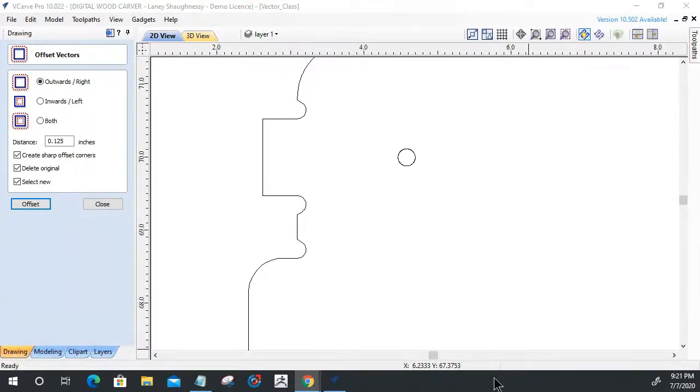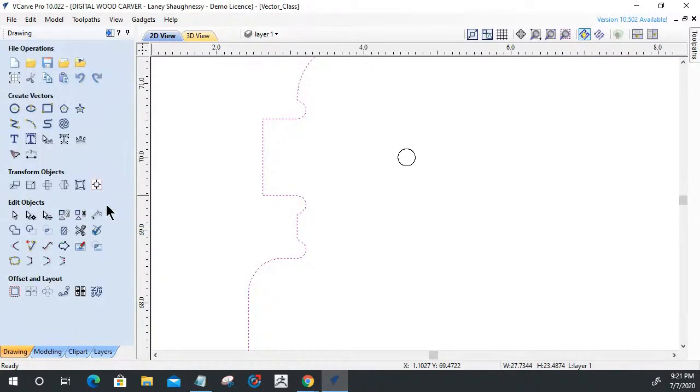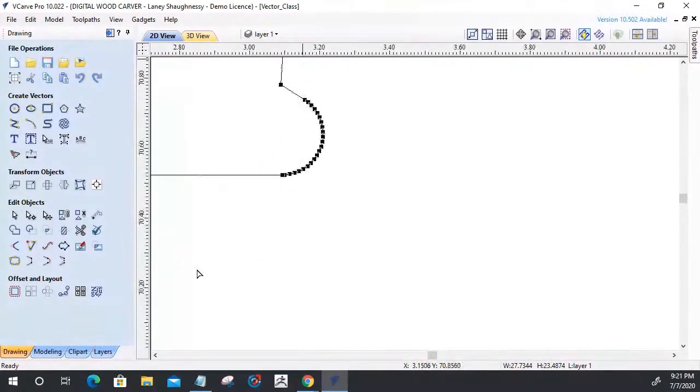Thanks for asking. All right, so back to where we were. We've done our offset, our little trick offset inward outward to redraw the vectors. And now we're going to go into our node editing, and we're going to kind of clean these up.